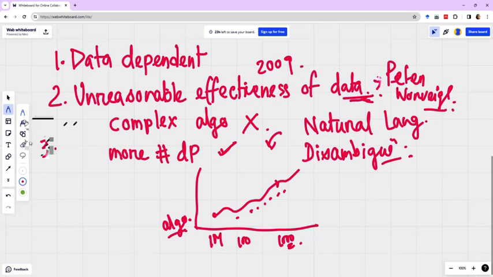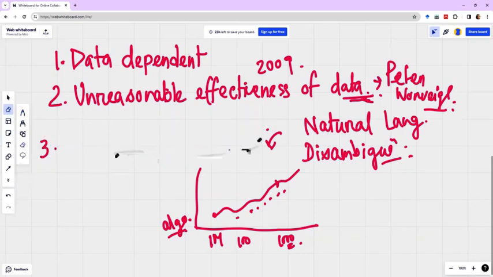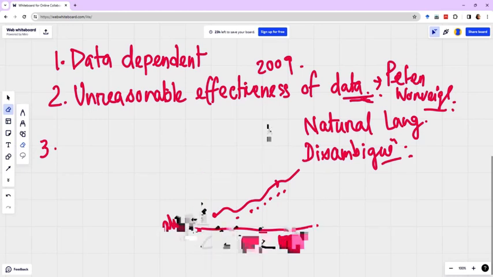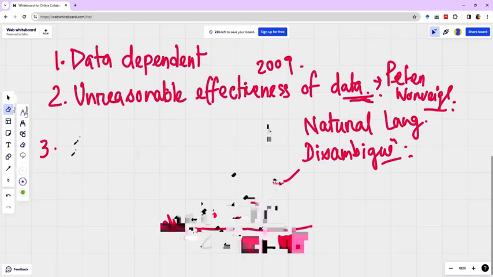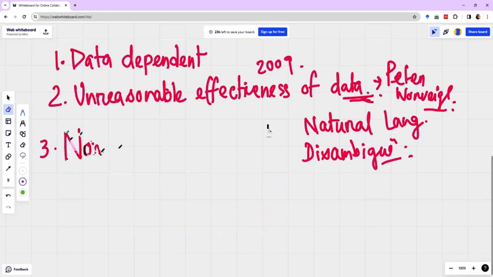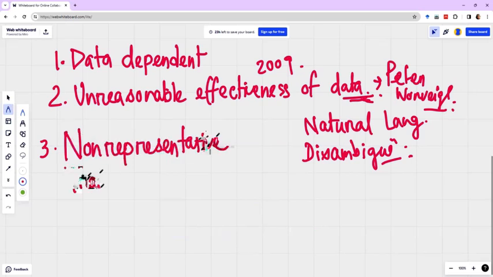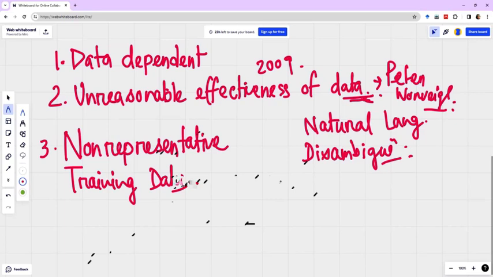The third thing is, what type of data. When you had 1 million data and increased it to 100 million, just hearing that more data will serve your purpose, you may have taken non-representative training data. That means whatever data you have collected does not represent all your different cases.